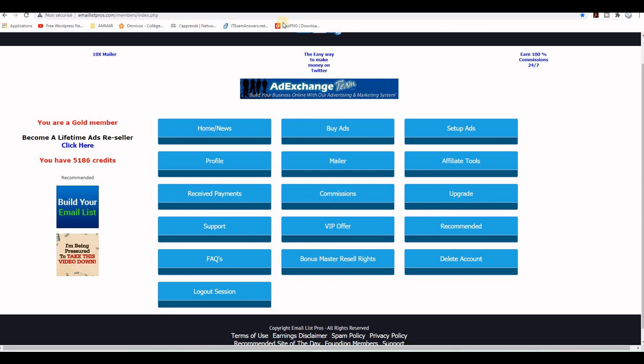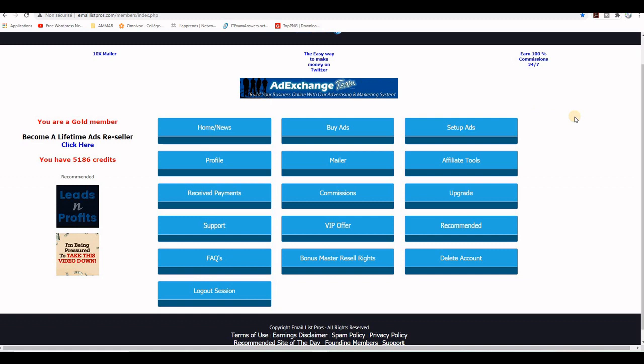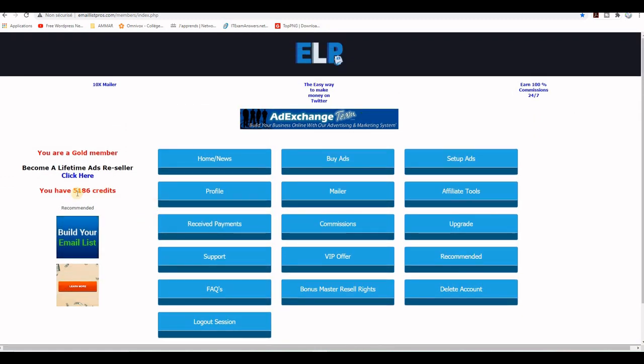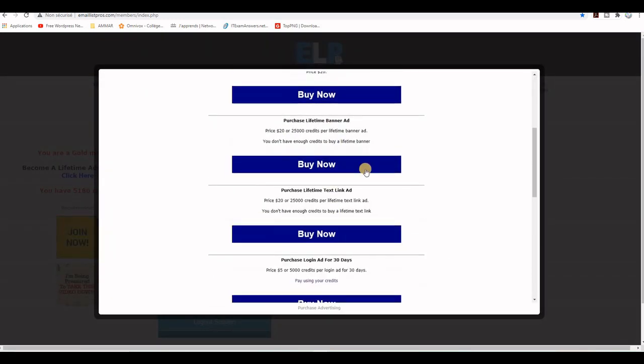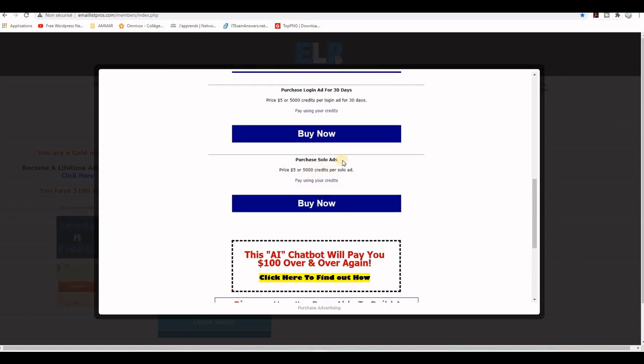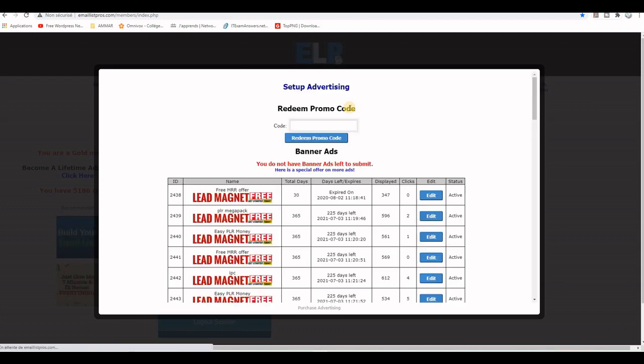Here, I went back to my inbox and clicked a few ads from other members, and now I have 5,186 credits. So I did not finish all what I had, but I come here like every 1 day, 2 days, and then click a few ads to gather enough credits to buy a solo ad. So once I have this number here, 5,000 credits, I go here, buy ads, and then I scroll down. There are multiple types of ads that you can purchase, but I prefer solo ads. So the cost is 5,000. I click on this button here that says pay using credits, and then it says thank you, and then if I click here, I will be going to set up the solo ad.